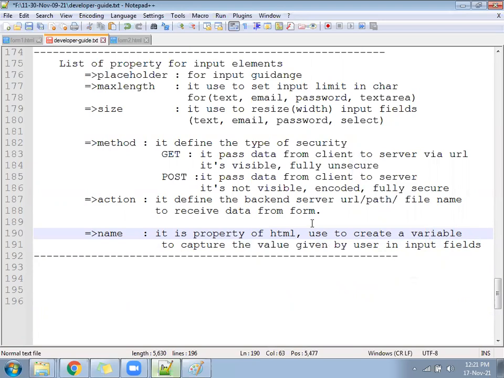Whichever input fields we have, the user will enter a value in them. After that, we cannot mix all those values together. So for that, HTML says yes, there is a property called name. Using the name property, you can keep all your values separate. You can create different variables and all the values will be separate. Once you submit the form, all the different variables will be submitted to the backend. The backend will be able to receive each individual variable and do further processing. That is what the name property defines.